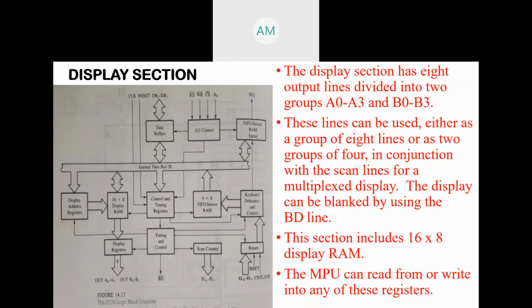They work in conjunction with the scan lines for a multiplexed display. So it is attached with the scan lines. The display can be blanked by using the BD line. Here you can see the timing and control providing the BD line. This BD line is used to blank the display. If we want to blank the display section, we can do this by using the BD line.